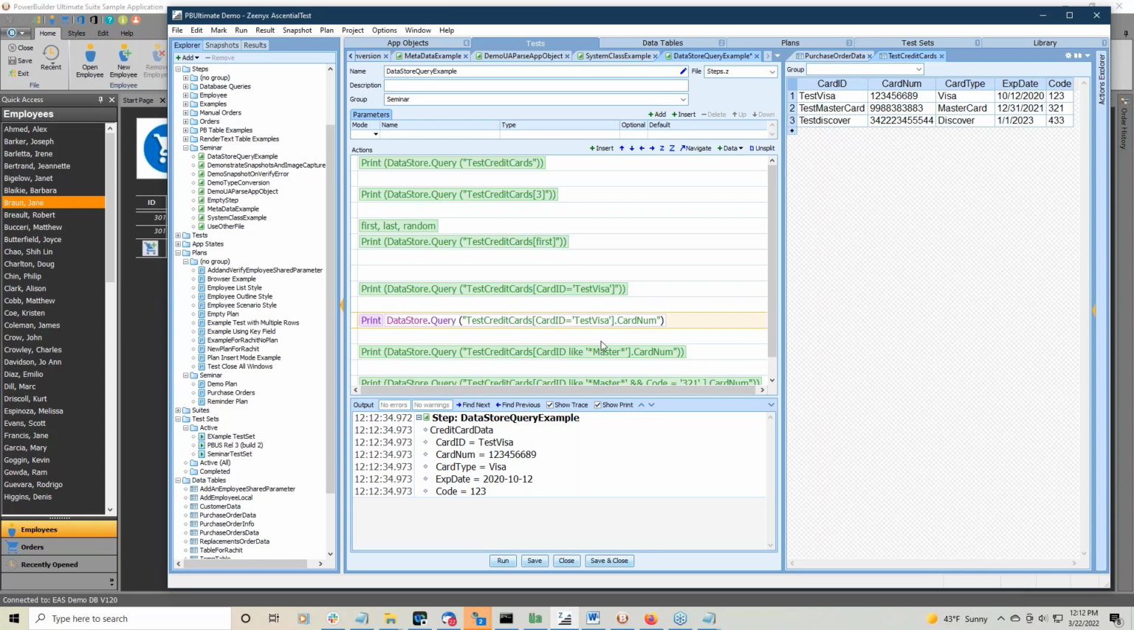Here, I'm using the same query, but I only want the card number. So whereas this gave me the whole row, this gives me just the object in the row. So I say dot card number and I get just the card number.